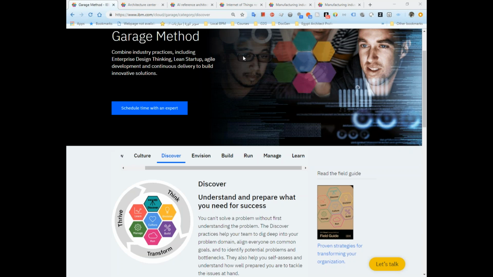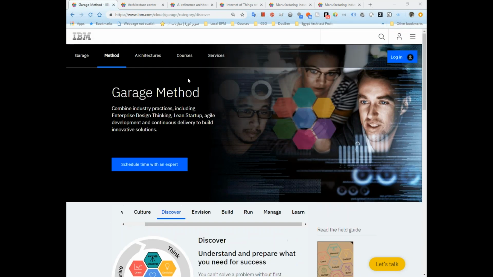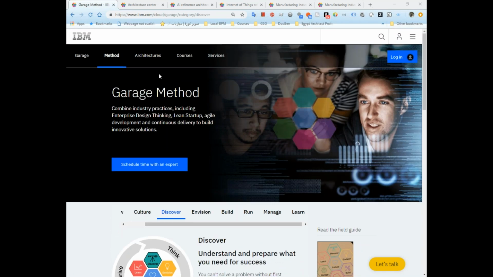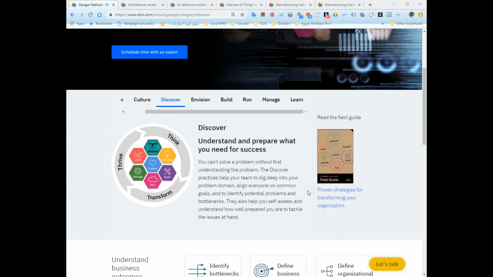I hope you are now able to see my screen. I was showing the different links to the Garage method, and I was saying that in this link or in this Garage you will find the different best practices and the different stages that you will need to follow, and more elaboration about that.